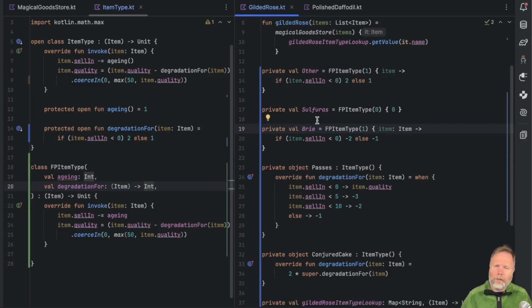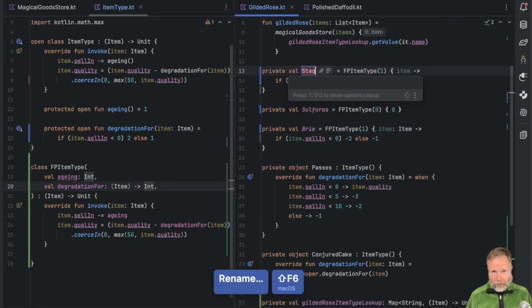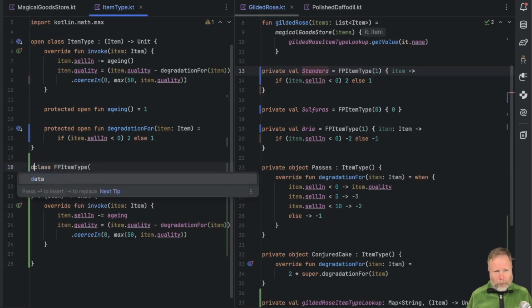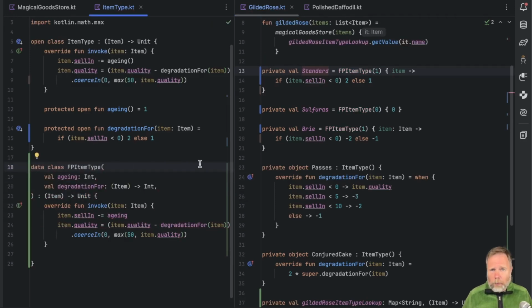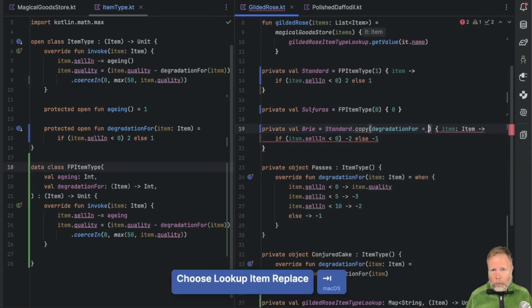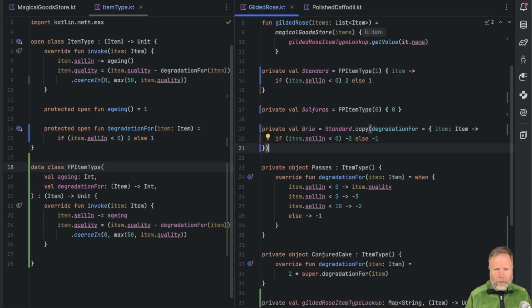We are. Now, so far we've been building a new FP item type from scratch, but it might be that we think of Bree as whatever other is, but just with a different degradation. In that case, I think we might say that other is not other, but say standard. And what we might want to say is that Bree is like standard, it just degrades differently. And that's pretty much what we had when we subclassed item type instead of item. And we can achieve it here by making this a data class. And if we do that, then we can say that Bree is standard.copy, where degradation for is this lambda. Is that true?